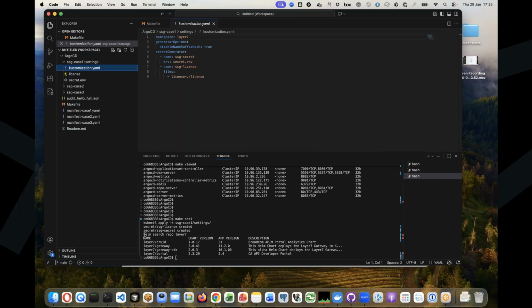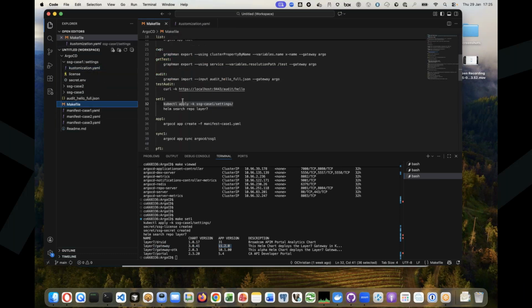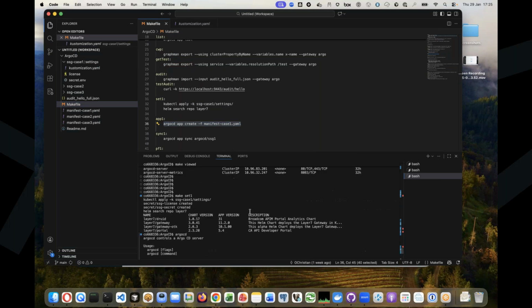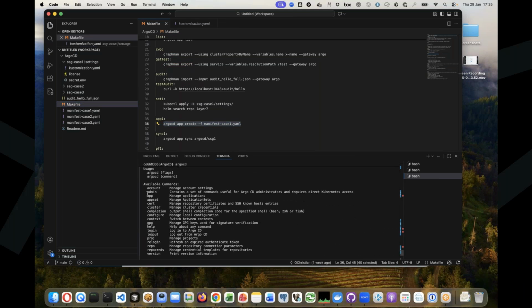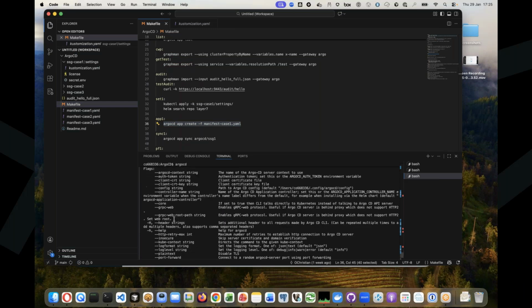I also added a Helm search repo command, so that you see in my repository I have the chart version 3041 that corresponds to gateway 11.2, as I mentioned. So the second step is to create my ArgoCD application. If I type just argocd here, you'll see all the command lines that Argo has. So a lot of capabilities, but I'm basically going to now apply my manifest file.